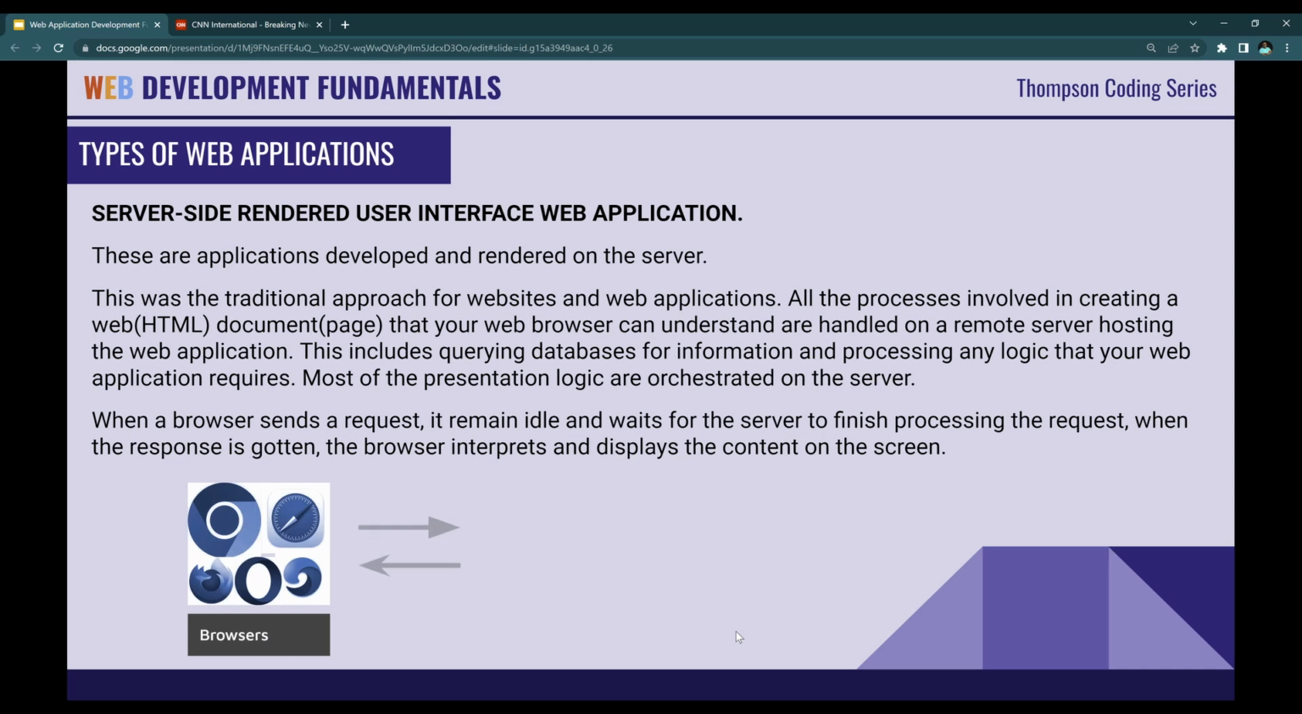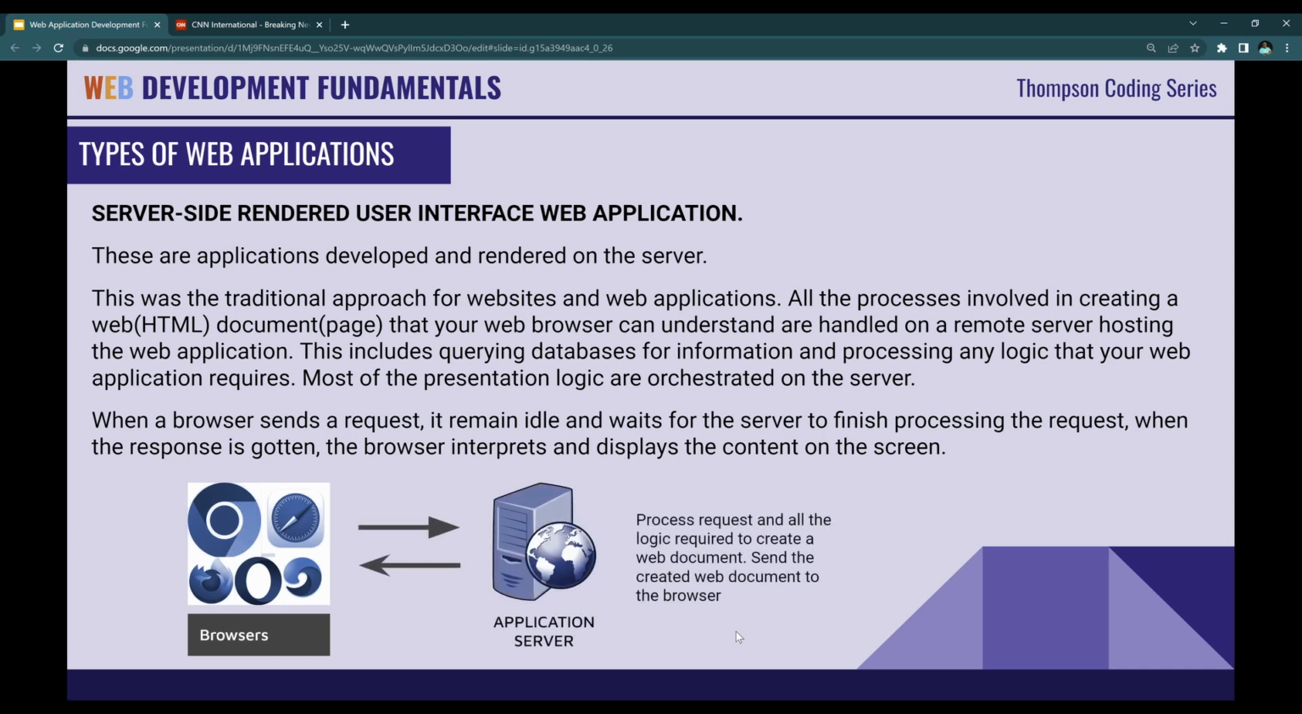So you have a browser, and a request is sent to the application server. The server processes the request, and all the logic required to create a web document, and sends the created web document to the browser. So that is what happens in a server-side rendered user interface web application.